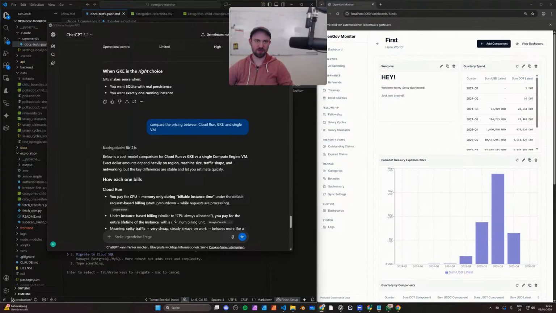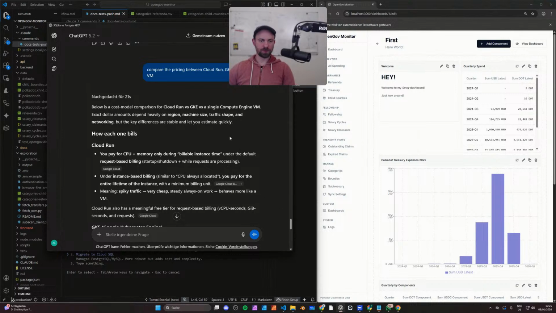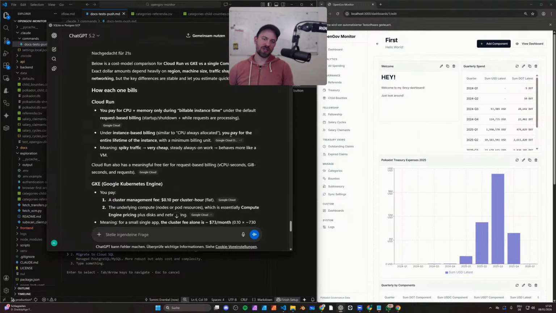Okay, we're comparing the pricing between Cloud Run, Google Kubernetes Engine, and a single VM. Okay, Cloud Run: you pay for the time you're online, CPU and memory in the billable instance time. It's more expensive than a single VM per time, but you can optimize it to run less, I guess.